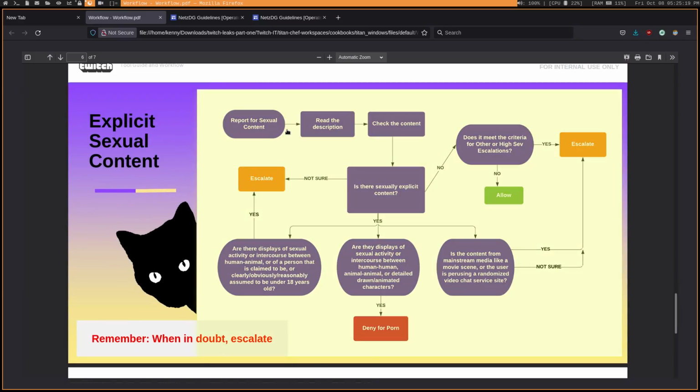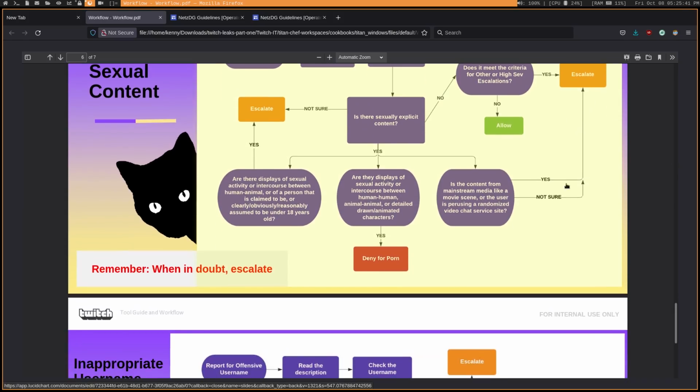Explicit sexual content. This is how you figure out whether or not it's got sexual content. Is there any sexually explicit content? If you're not sure, it gets escalated to Twitch's resident Coomer, who will decide if it does or not. And let's see, does it meet the high criteria for other or high severity escalations? Yes, then you escalate to the other Coomer.